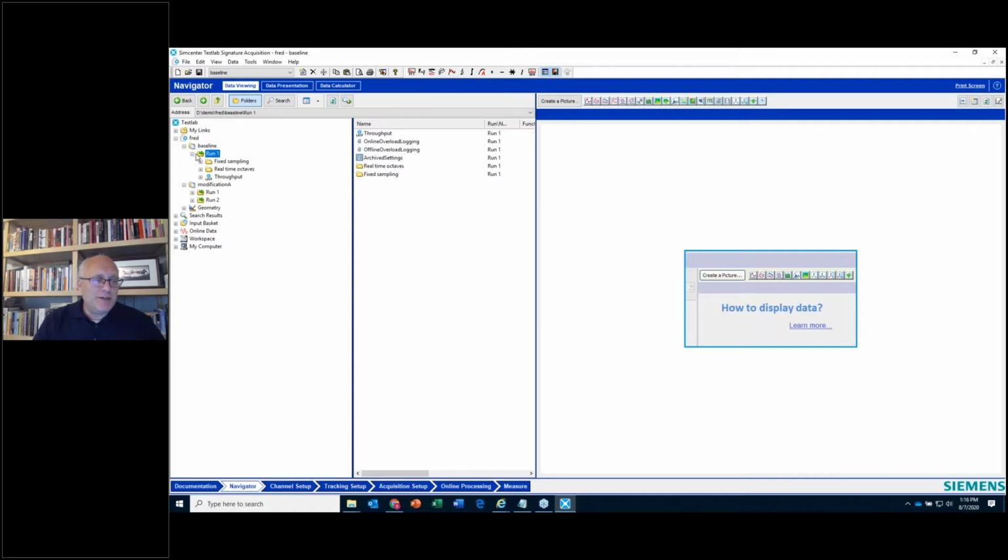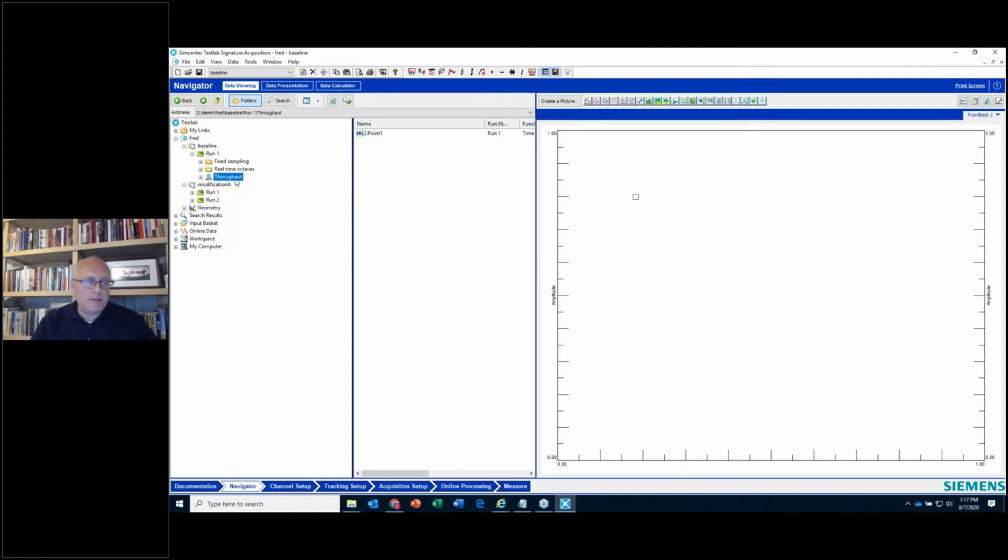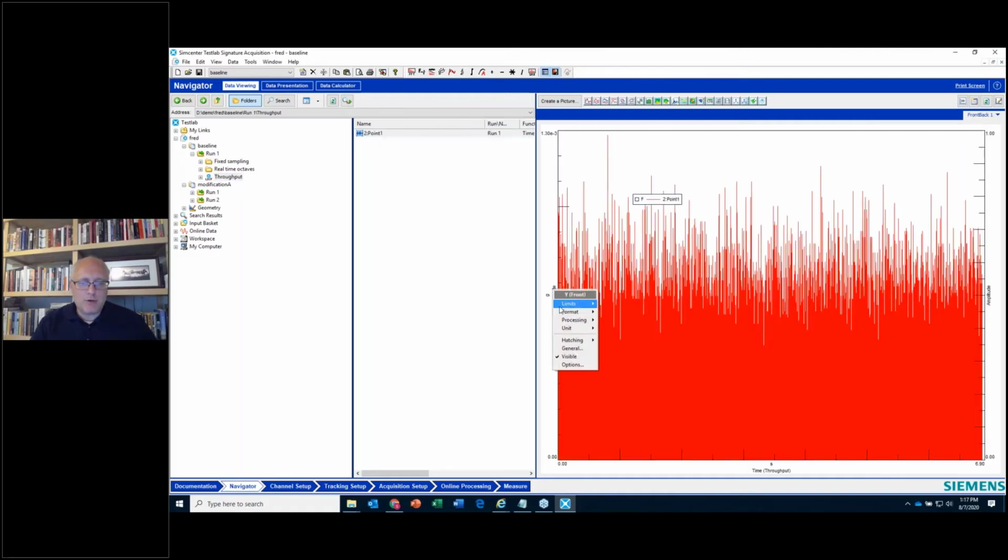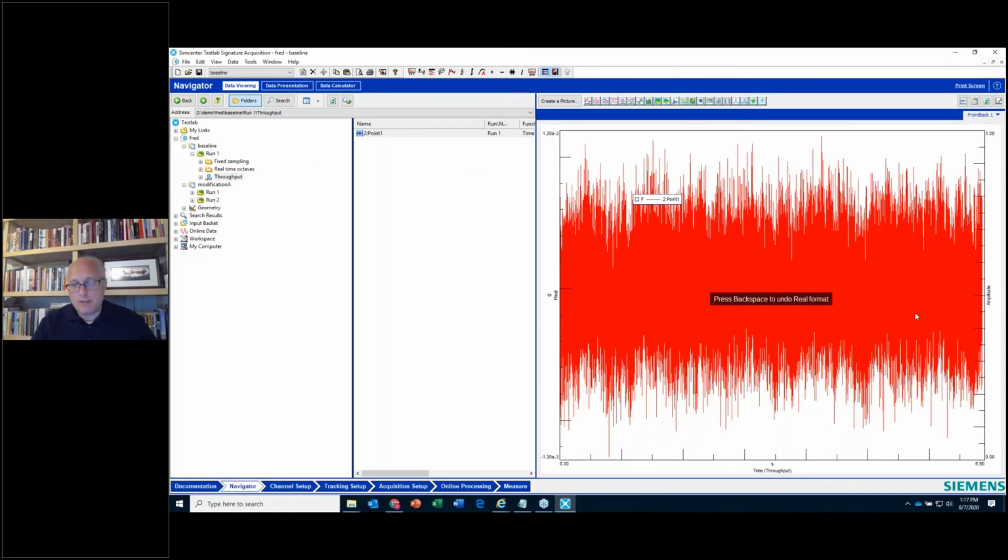So one run here, and notice it can have the same name, run 1 and run 1, but they're in 2 different sections, so I know that they're 2 different things. And within the run, I have some different parts to the run. One of them is labeled throughput, and in Testlab parlance, the word throughput means time data, or sometimes you think of it as raw time data.